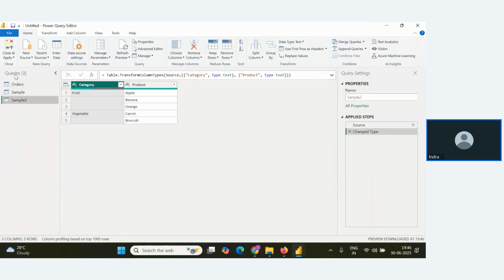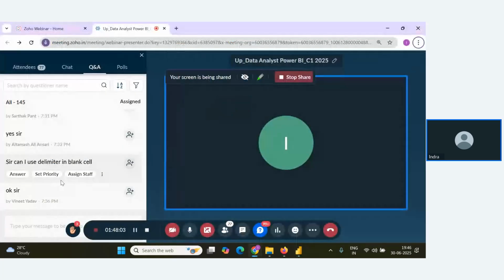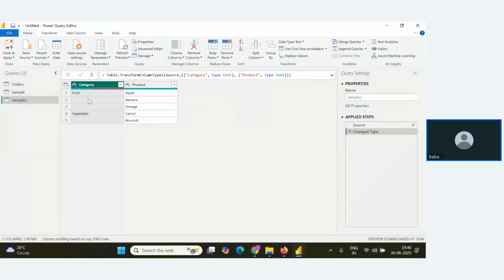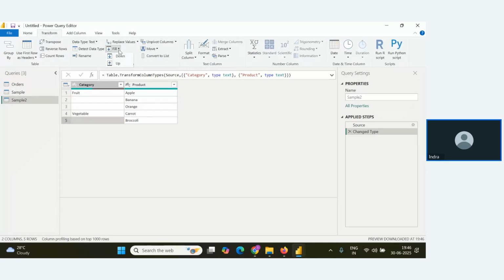Whatever tables I create, you can see they come under the query section. Now I have created this small table with categories and products. In the categories table, I have some blank cells. Let's say I want to add fruit in these two fields and vegetable in this field. For this, you have an option called fill.